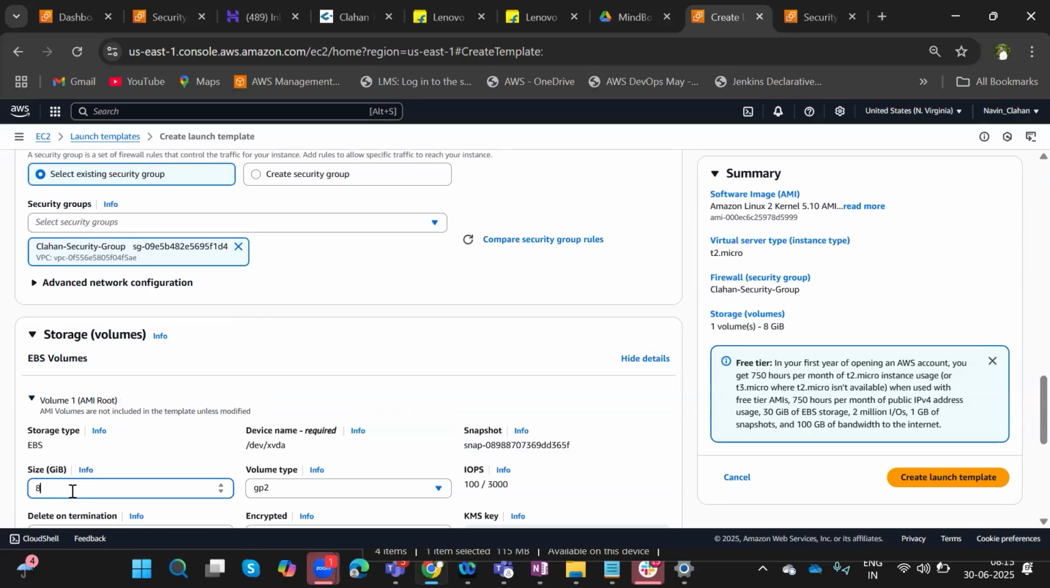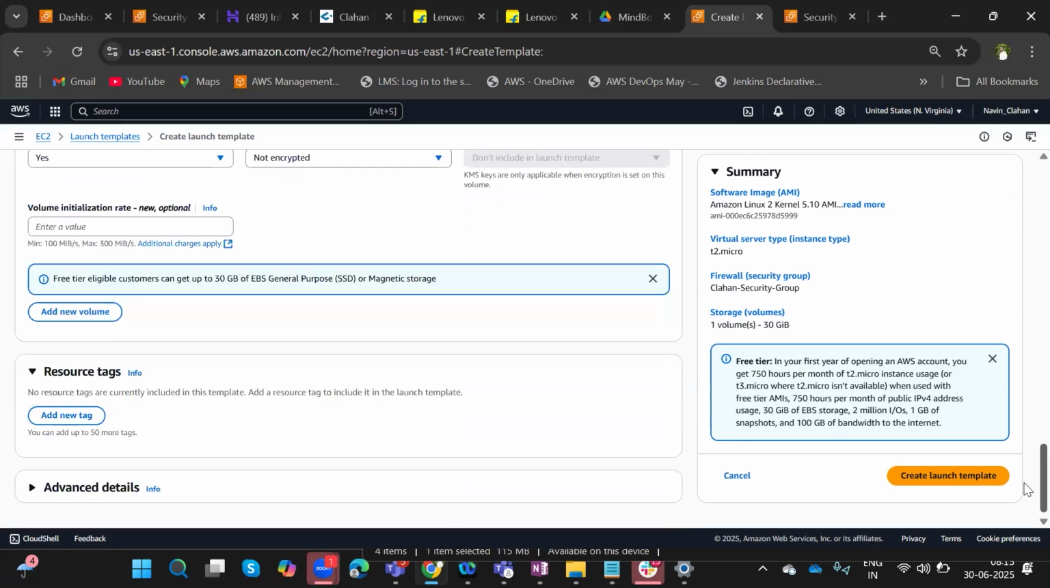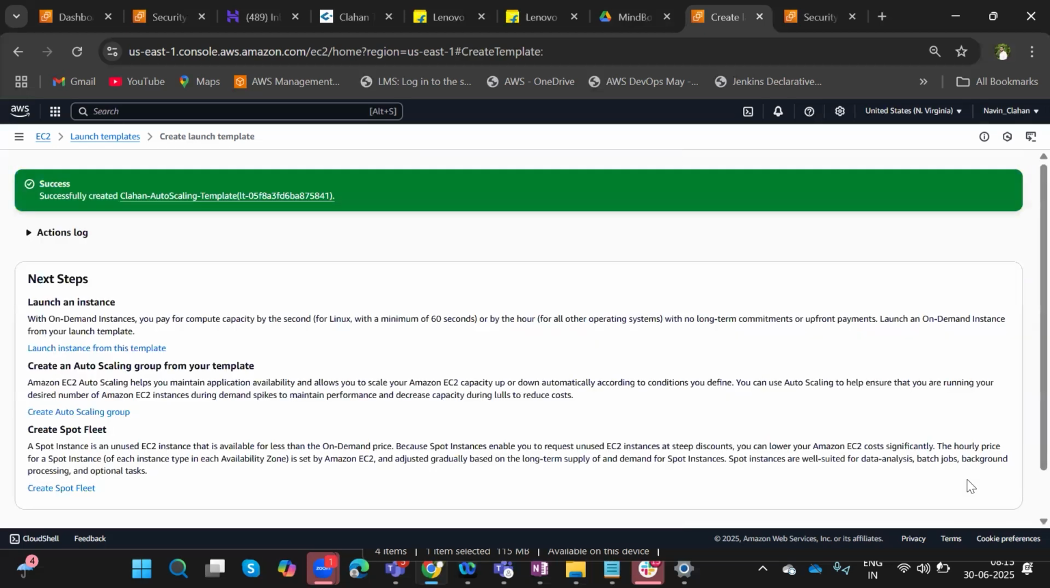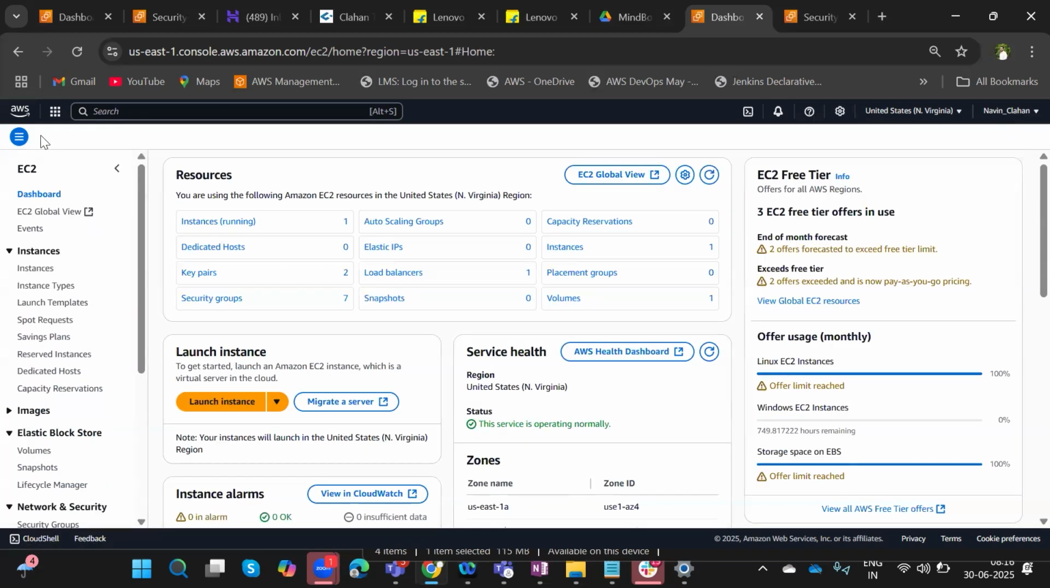We see how much storage we need. Let's say I'm putting 30 GB of storage. If we come down, you have to click on launch instance. The instance is going to be launched here. And after that, the next step is to create the auto scaling groups, right? So I'm going for the auto scaling groups.